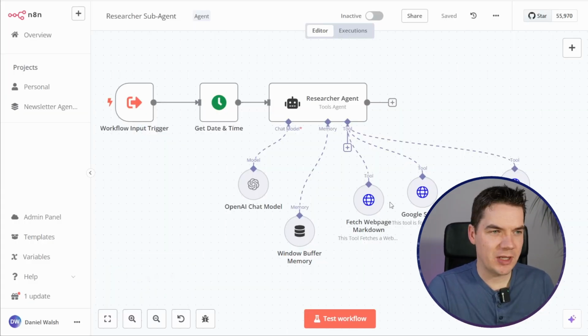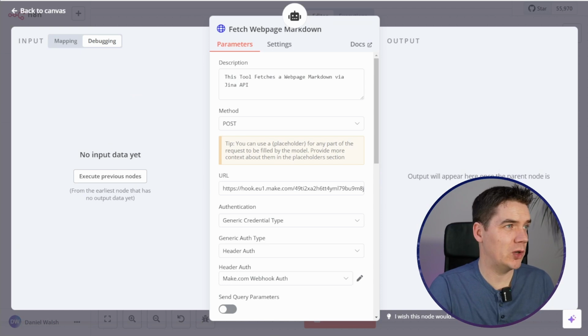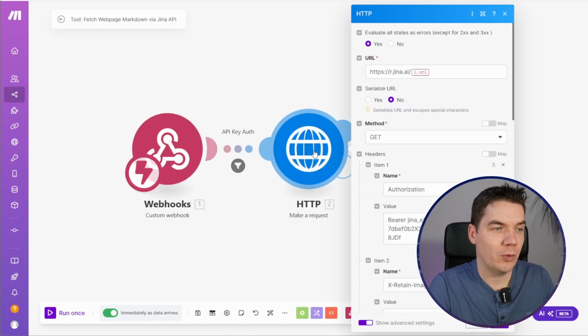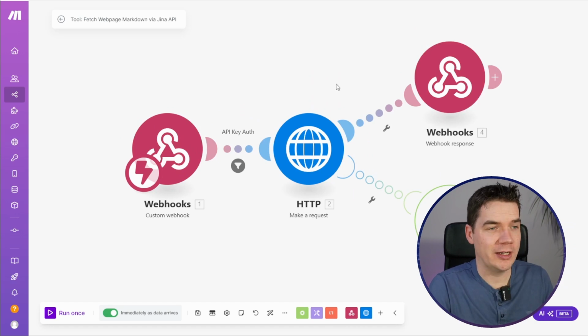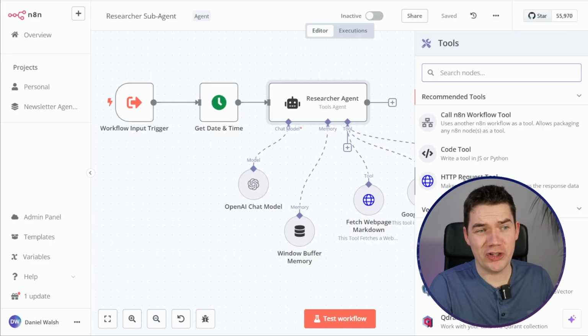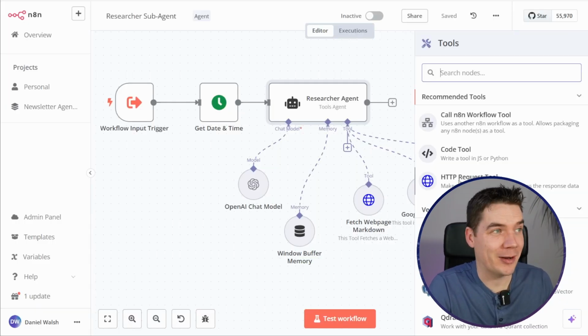So just to dive into some of these tools on the other side. Let's say fetch web page markdown. It's a really simple tool on Make.com. All we're doing is we have a webhook, we're hitting the HTTP and we're outputting. Now, actually, we probably could have just built this directly in N8N. It doesn't need a Make scenario at all. Let me come back in here. Yeah, I could have just used the HTTP request tool for this really because it's so basic.